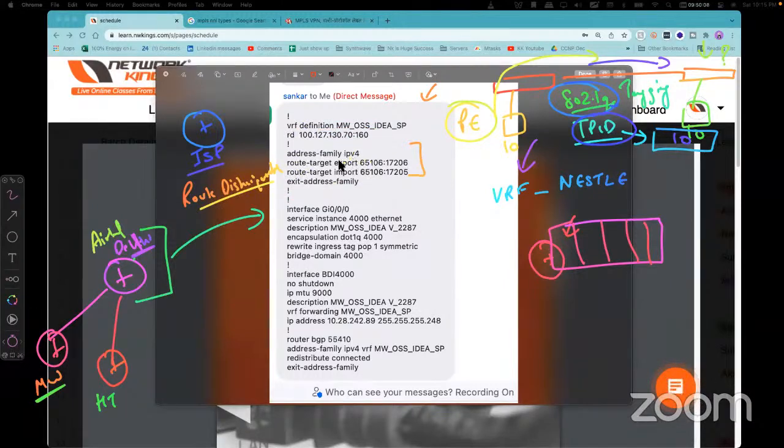Now you can see here the address family IPv4. What is address family IPv4? We are using which type of routing here? IPv4. So right now all the routes going here will be IPv4. If you want to share IPv6, the address family is going to be IPv6. And now you can see route target, export and import. And I told you these are some routes which we are sending. Can you see that address family 65016 something? So I'm sending some routes.